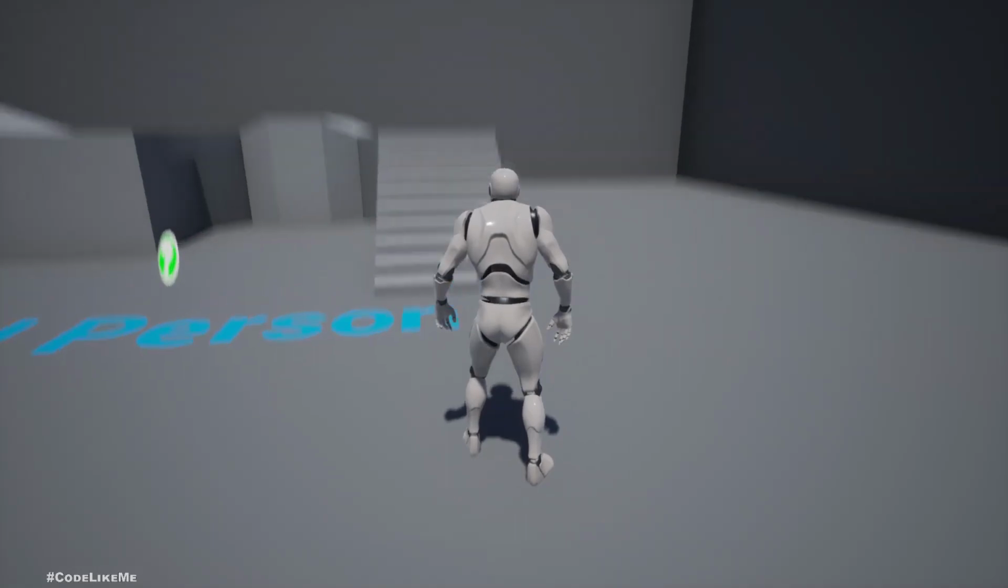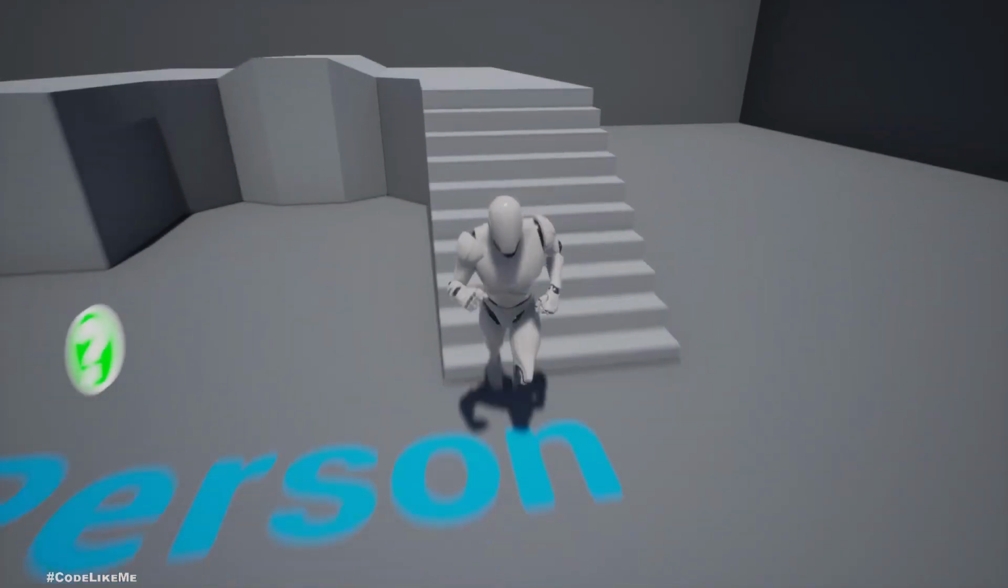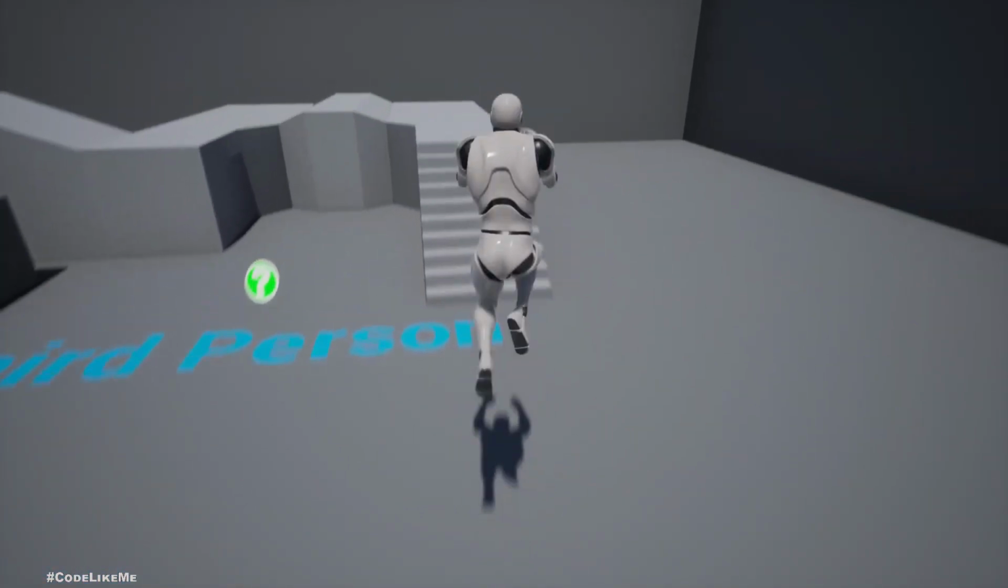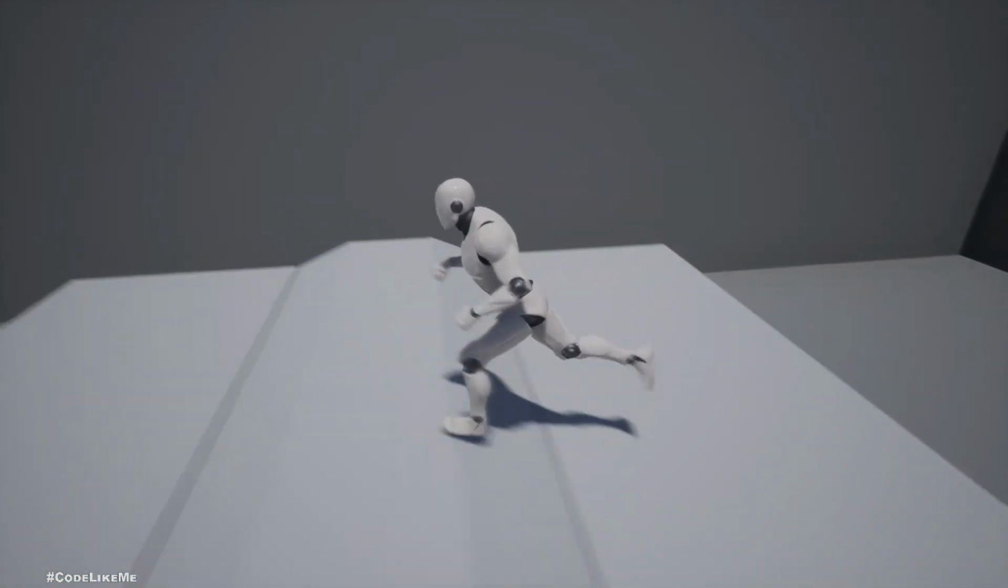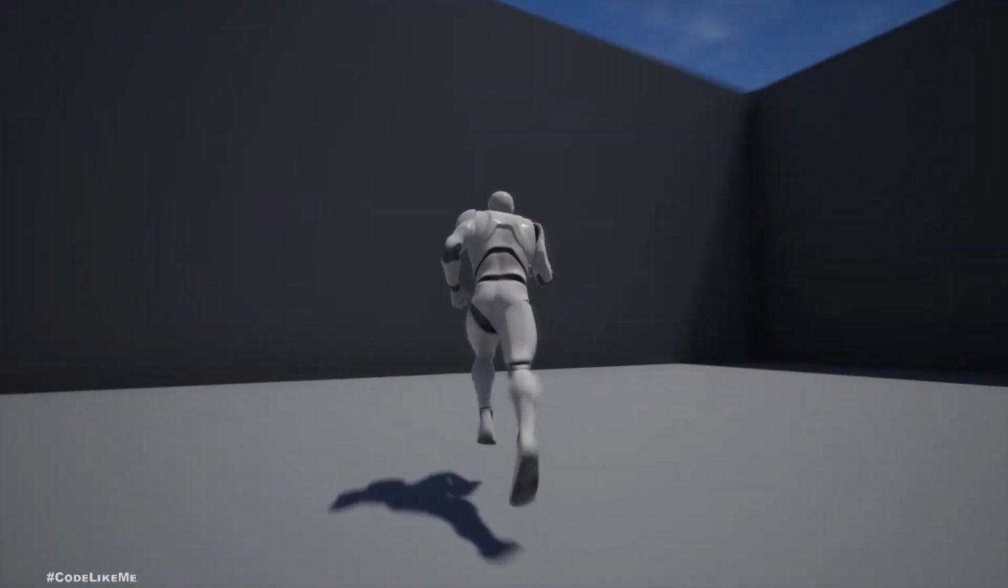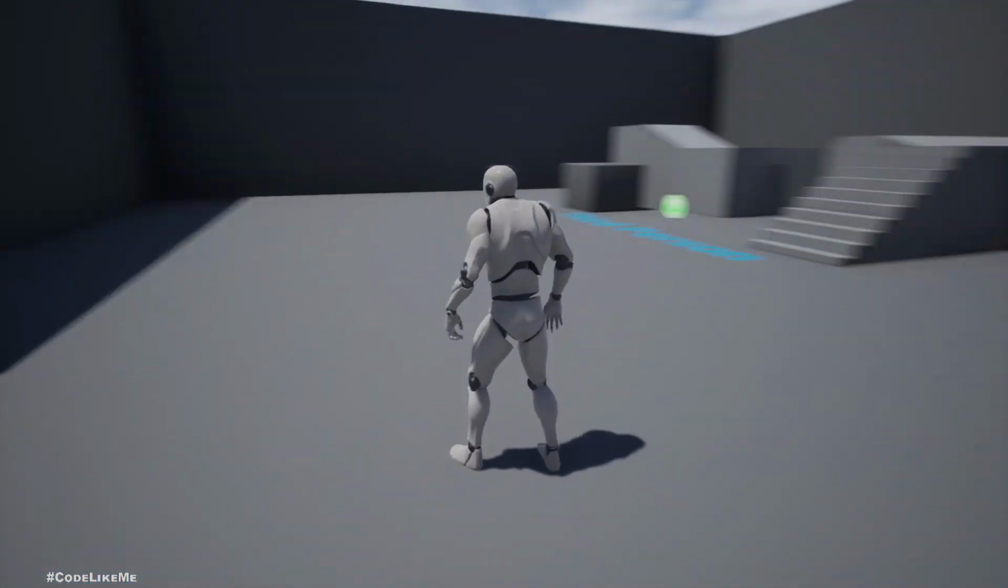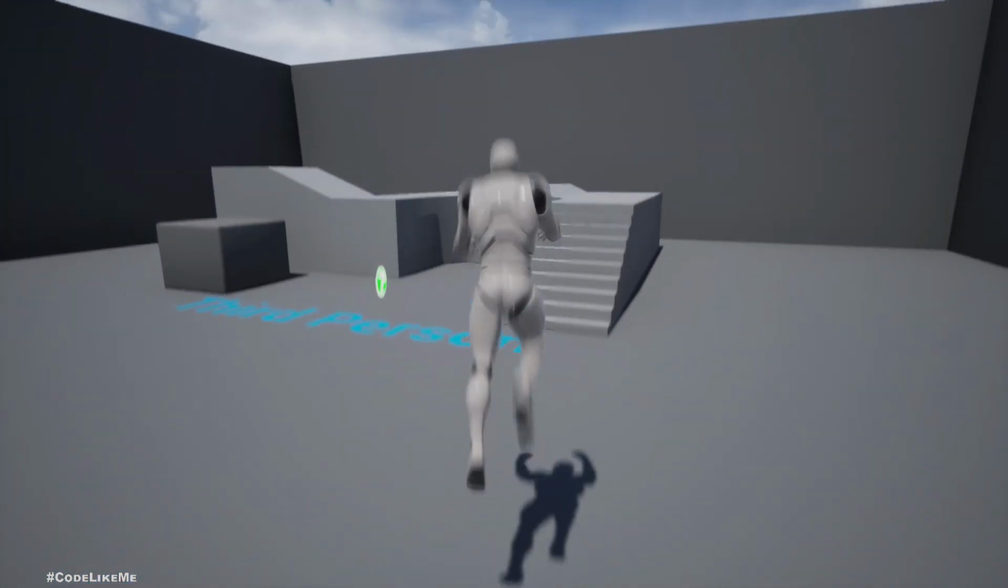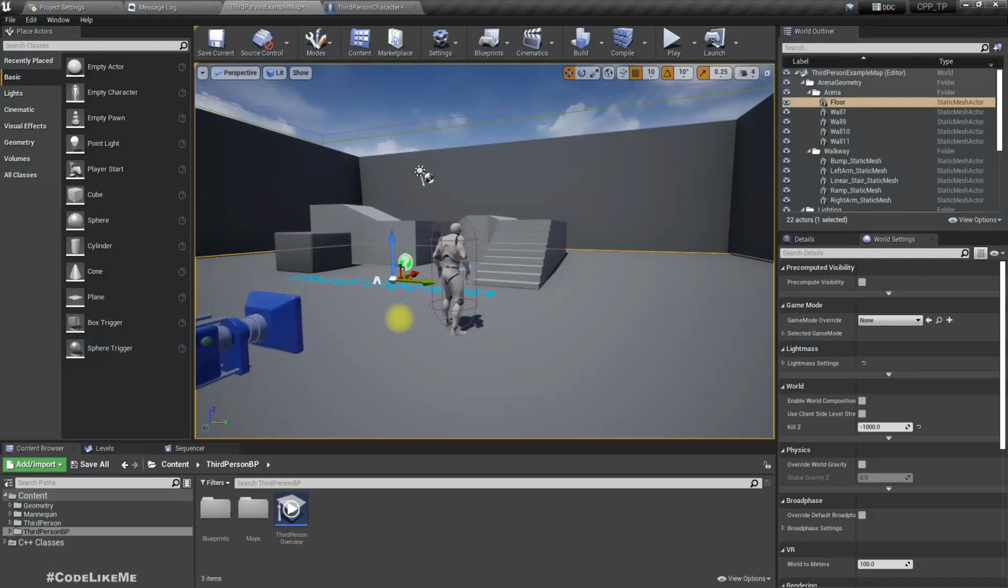Now this is from the controller. Jump is already bound to A. Left thumbstick is for movement and right thumbstick to look around. Okay, so everything is working as intended.